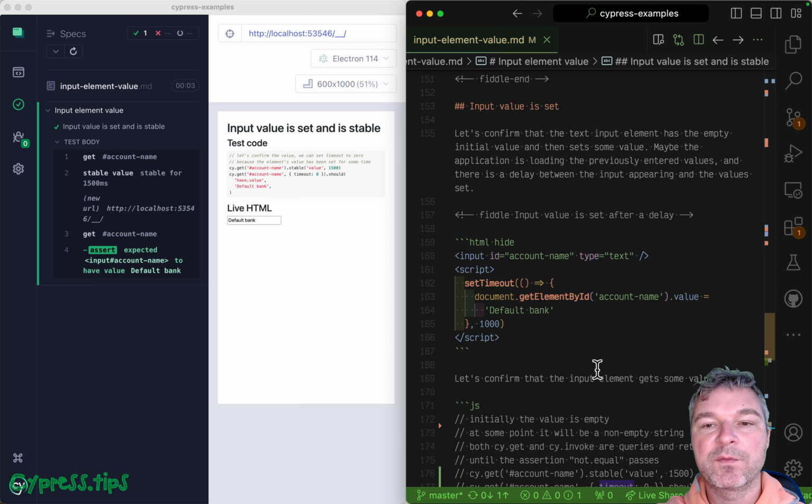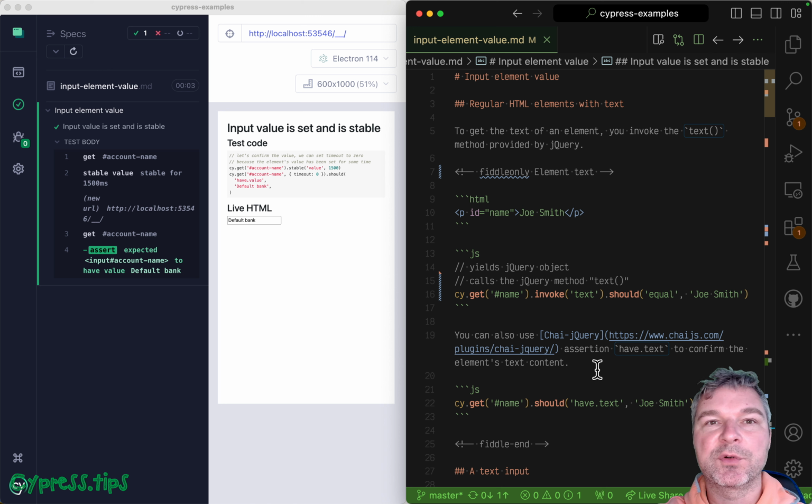Okay, so this is my how to get input element value and use it in Cypress tests examples. And I'll put the link to this recipe in the description of this video.